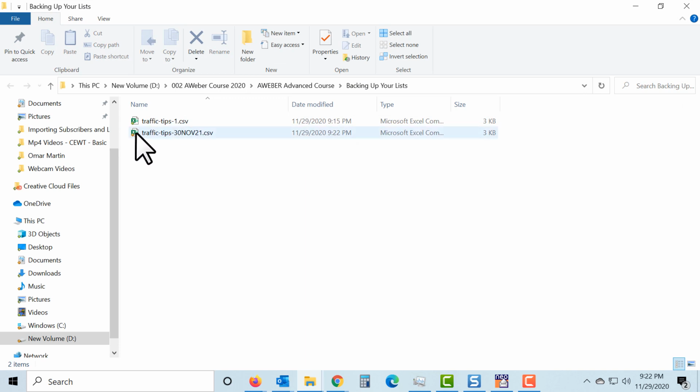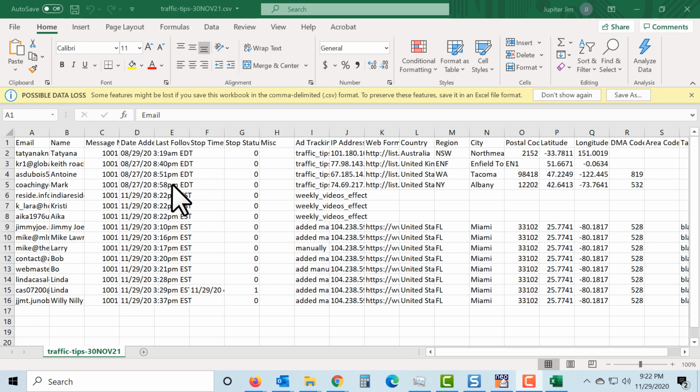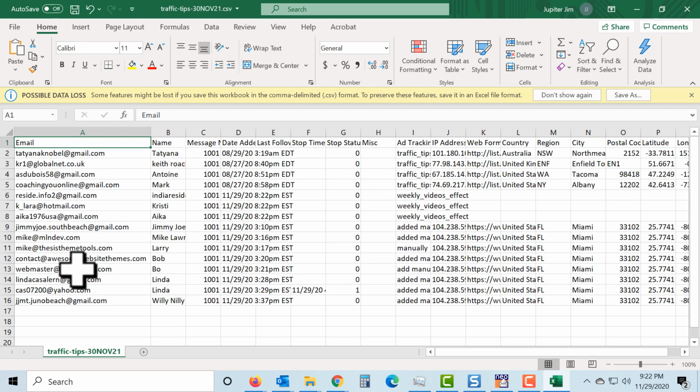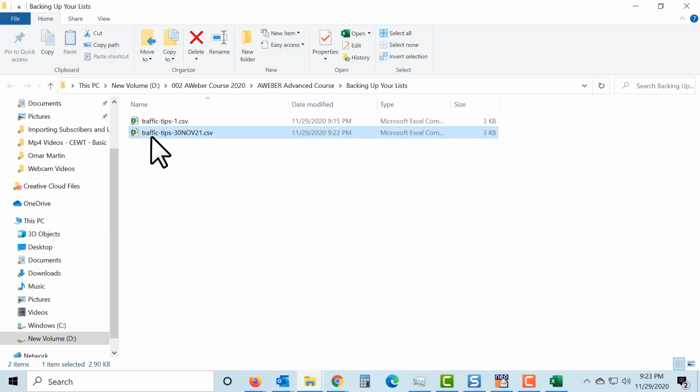If I open this up, well, let's just do that for a second. Okay, so we're at the spreadsheet. I'm just going to double click on that. So you get the names, the email addresses, and other ad tracking data, whatever. Okay, but anyways, there it is. You've backed it up. You've saved it.